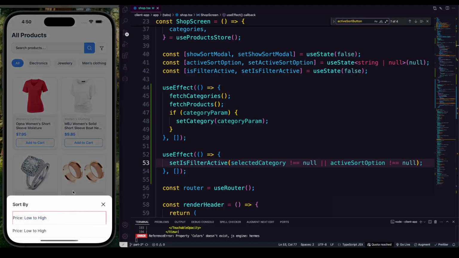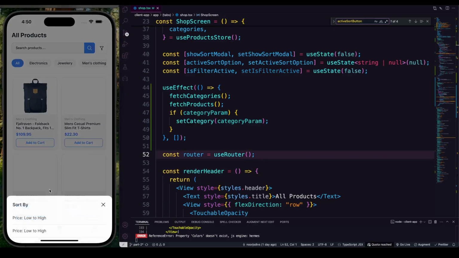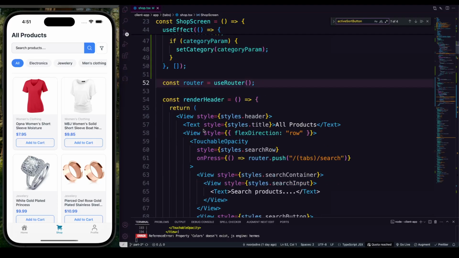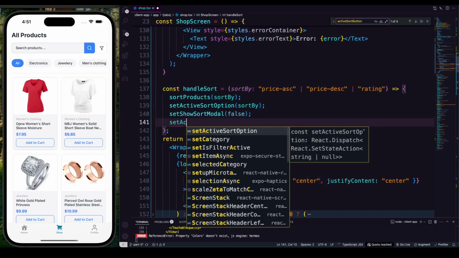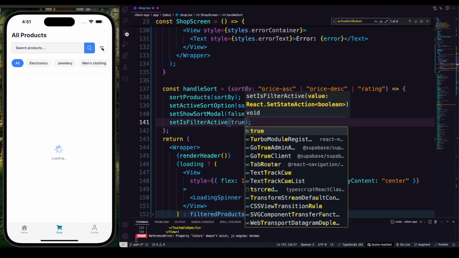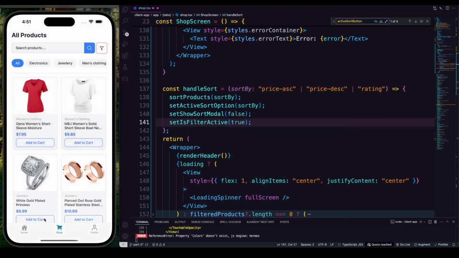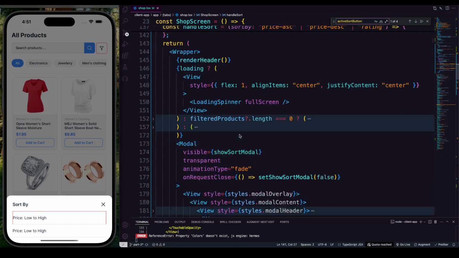This is something we might need to handle. Once we make it high to low and others, we should engage some more property. If we click low to high, this is the function which is rendering. So this function runs, and set active sort option, or set is filter active, should be true. So the color should be popping up. If we click on that, you see it's active. Now we can see that the filterable value is active. So this is what can be done.